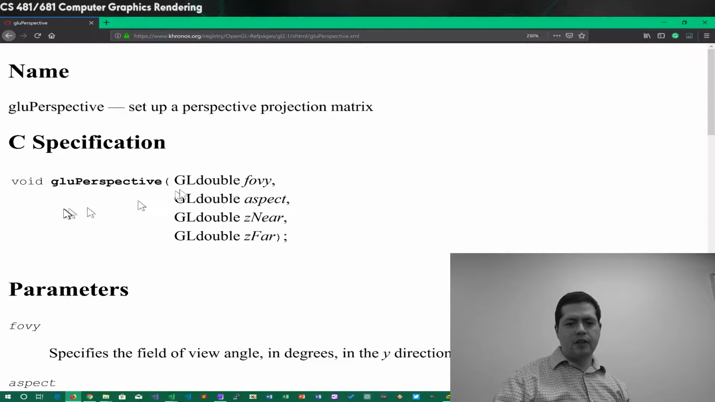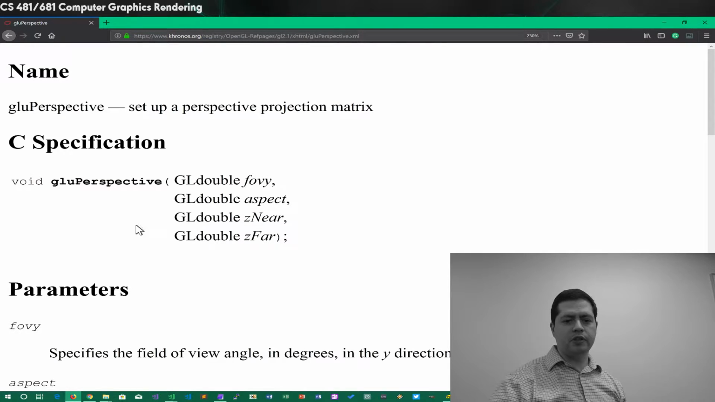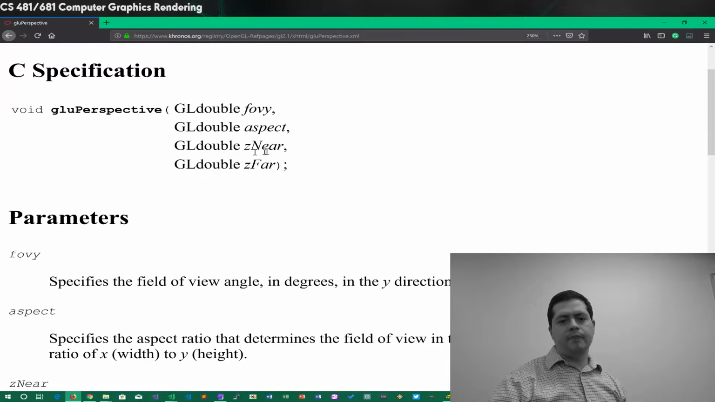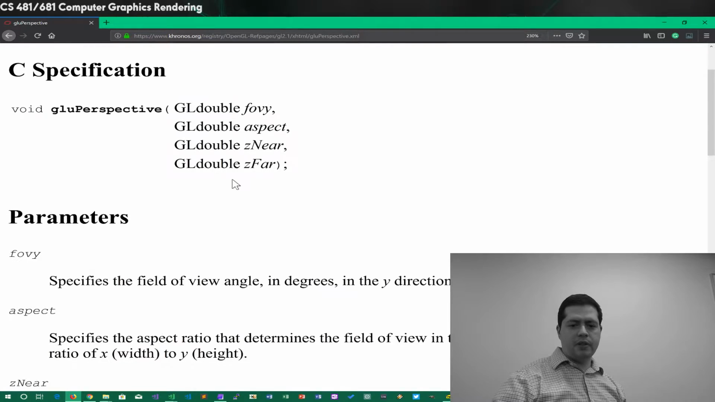Okay, so normally we have the field of view. So what's the angle that we're trying to look at this? What's the aspect ratio of the screen? What is our near and far supposed to be? That's essentially what we want near, what our 0 to 1 coordinates are going to be.